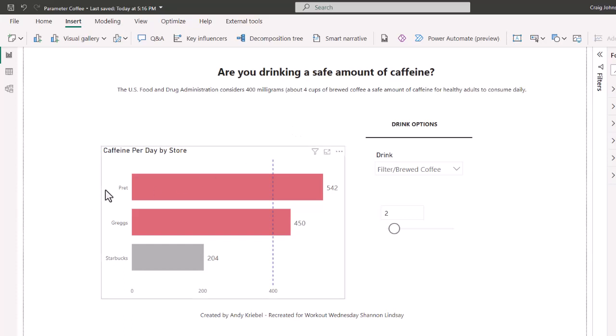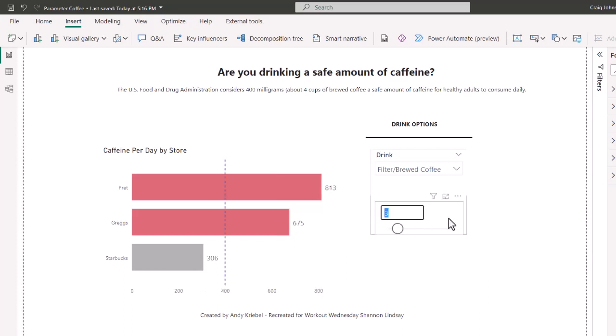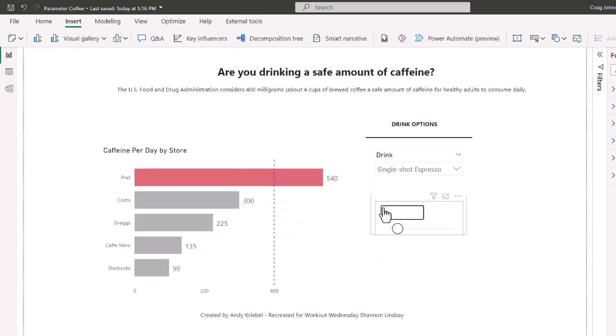Now, on the left-hand side, we have some of the different coffee shops that are available, and then we have some different drinks. And then we have the amount of drinks that you have. So if we change either the amount of drinks, or if we change the beverage, we see if we are over that 400 milligrams. So we'll show you how to do this and visualize it.